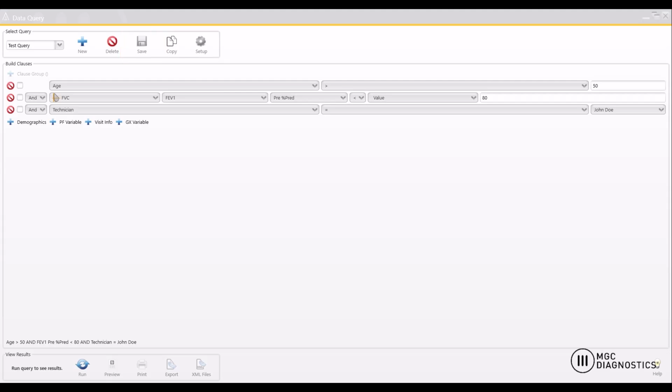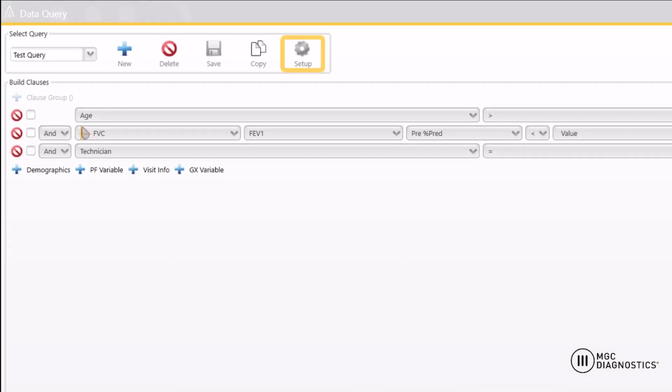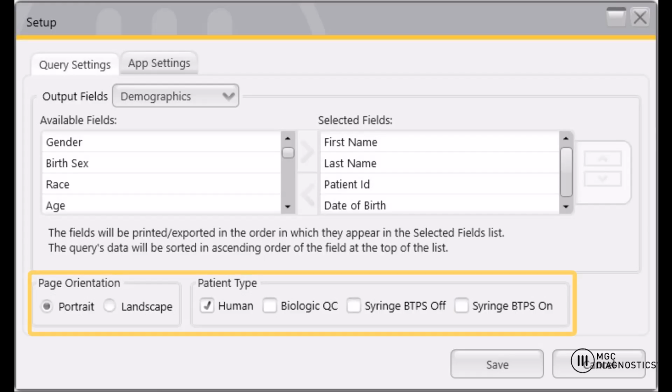Now that we have created our query, we must determine what the output of that query will be. Click on the Setup icon at the top of the screen. You must first decide the type of patient you are performing your query on. At the bottom of the screen, check the appropriate box. Next, select the page orientation for your report. If your report has several variables, Landscape will give you the most variables per line.